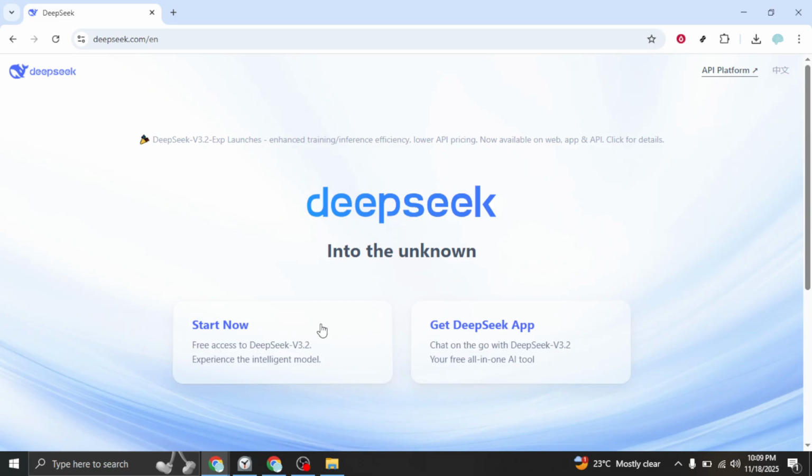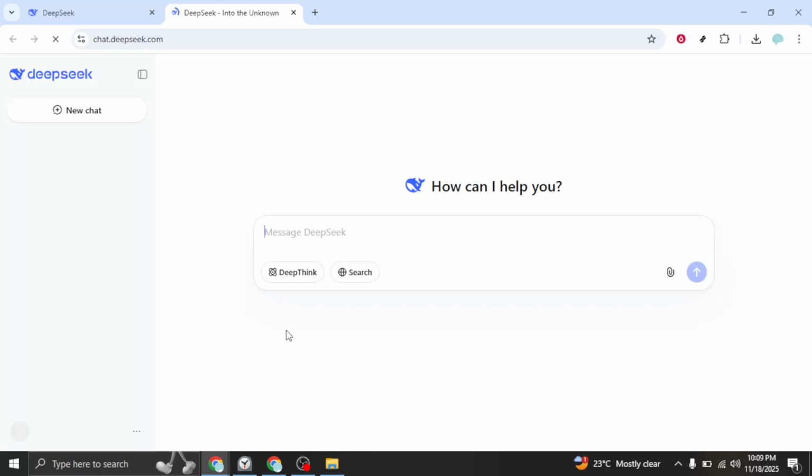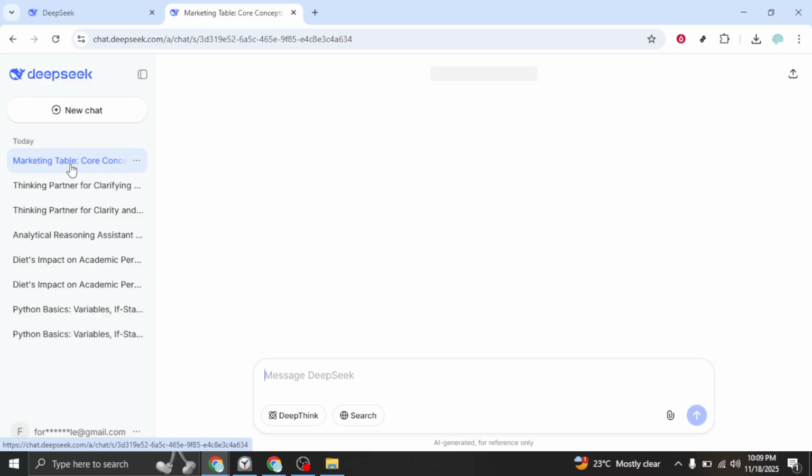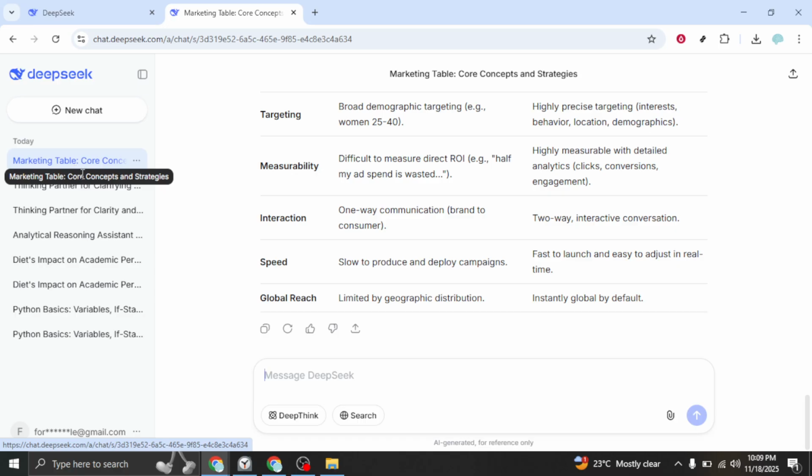Next, choose Start Now to open the chat interface. On the left side of the screen, you'll see your previous conversations. This sidebar is your chat history. Scroll through it and locate the specific chat you want to export. Click that chat to open it on the main panel. Give the page a second to fully load, especially if it's a long conversation.